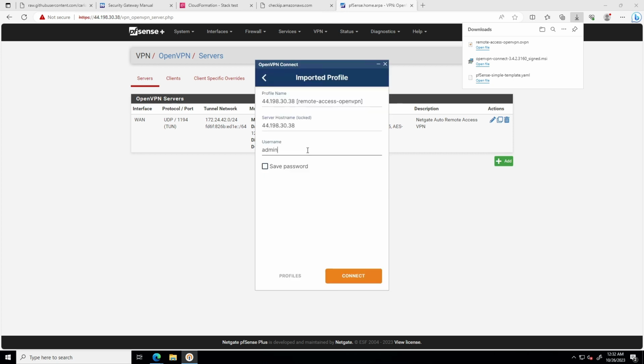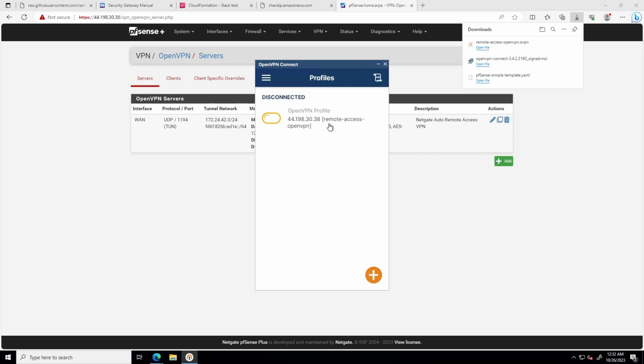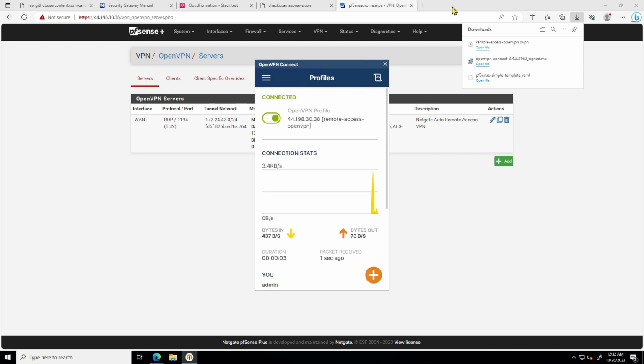and I'm going to enter the credentials. I can create a different user for this one, but for this purpose it's just fine to use the admin user. Okay, I'm connected to that server now.